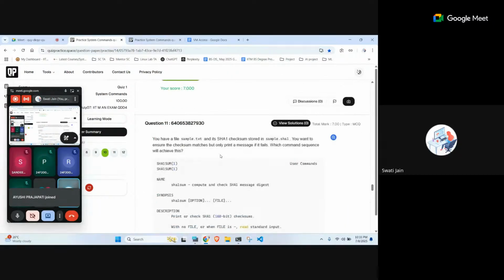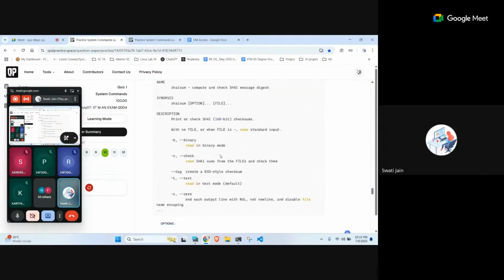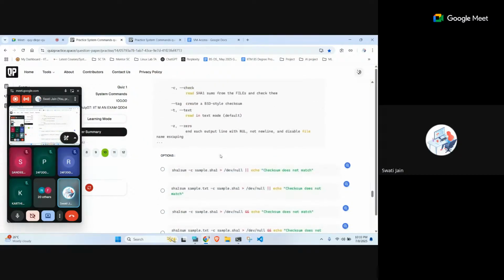You have a sample.txt and its SHA1 checksum is stored in a file called sample.sha1. You want to ensure that this checksum matches but only prints if it fails. So if it is matching, you are printing nothing, but if it is failing, it's printing something. Which of these is correct?